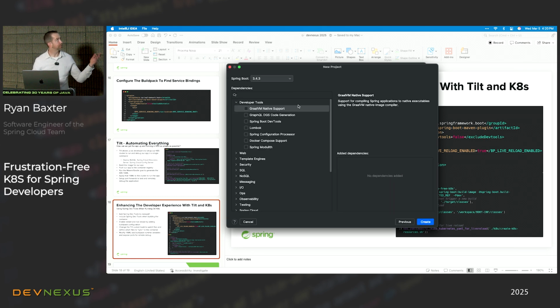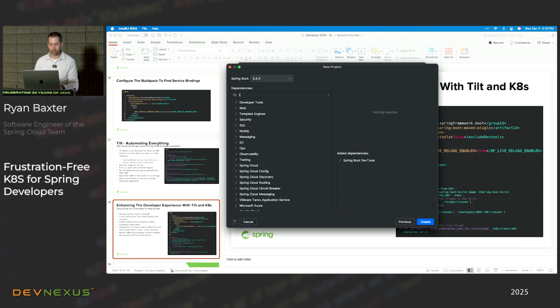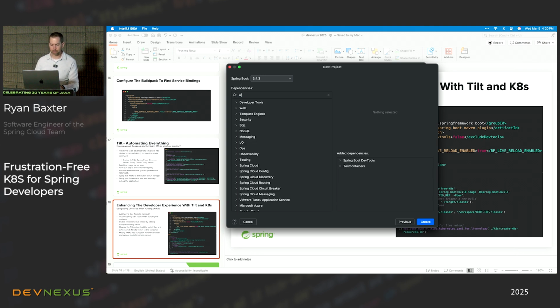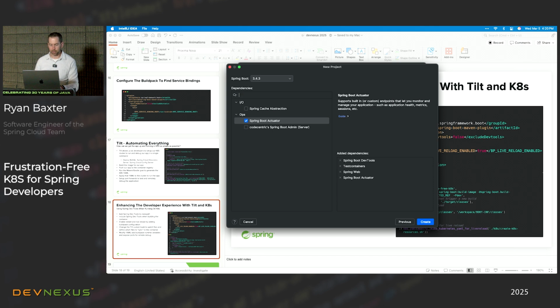All right, so just like if you're using start.spring.io, I don't know if you're familiar with this from IntelliJ, but this is essentially start.spring.io from inside the IDE here. We're going to add all our starters that we want to build our application. The first thing we're going to add is Spring DevTools. We're going to add Testcontainers, so we're going to take a look at that as well. We're going to add Spring Web. We're going to add Spring Actuator. And we are going to add Spring JDBC, and we're going to use the MySQL driver.